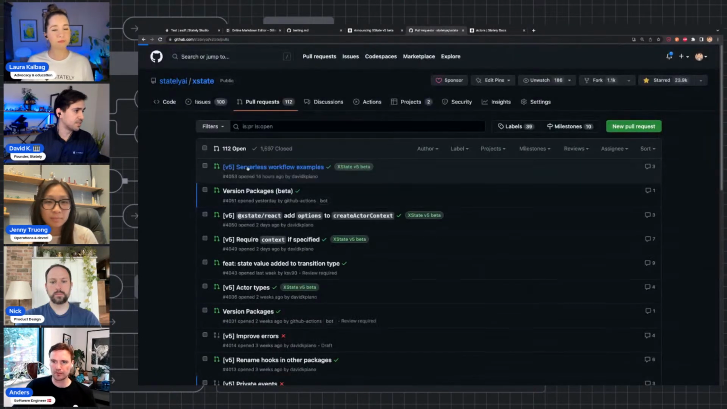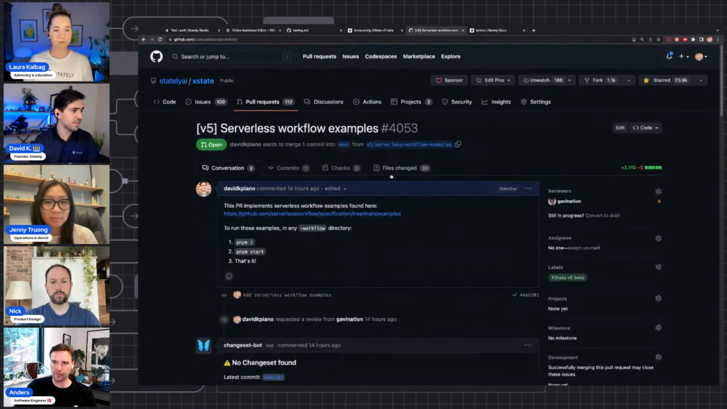And we also have some examples coming up, which are these serverless workflow examples. The purpose of these examples is to show you how XState can be used on the server side. So I'm actually really excited for these examples. We're going to be working through them with Gavin next week. So maybe we'll stream that. That'll be pretty fun. That'd be cool.